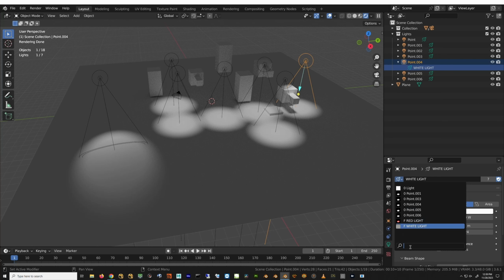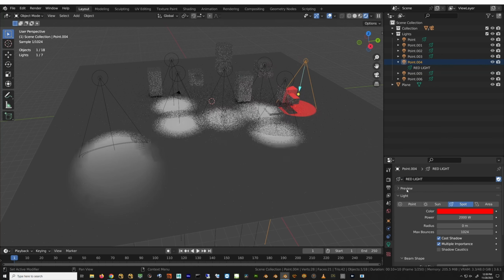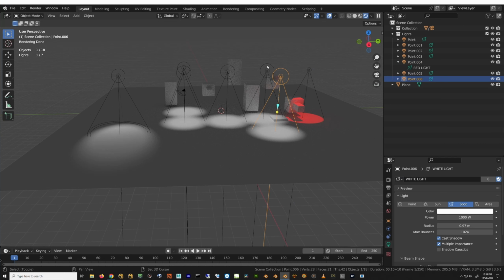If I have thousands of these, I can also search, by the way, for red light. You see the F here? The F means fake user. It's shorthand for this is a protected light. So I'm going to click on that. Now that's a red light, and then it's very easy. I could do that with each of these individually.